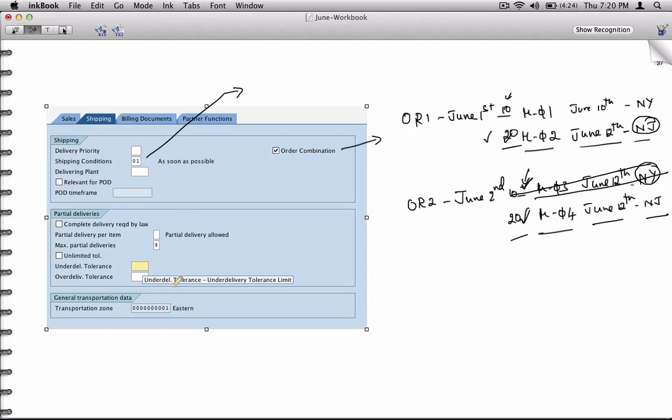Alright, the next one is complete delivery required by law. Now remove this by law part, it doesn't make any sense. Complete delivery. What happens if you check this flag on? By default, let me give you a scenario. I'm going to talk about this scenario here. By default, let's say there is an order 1 on some date, and let's say June 1st.